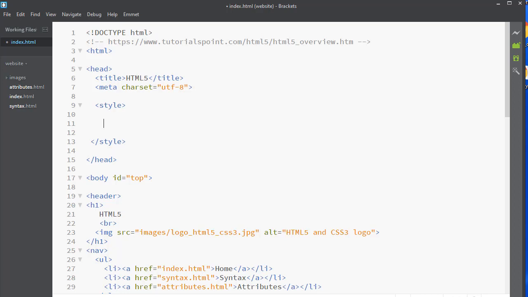I would like to show you how to get started writing CSS code. We are working with the same 3 web files. I am in Brackets and I have my index.html file open. You can see it is blue. It is the working file.